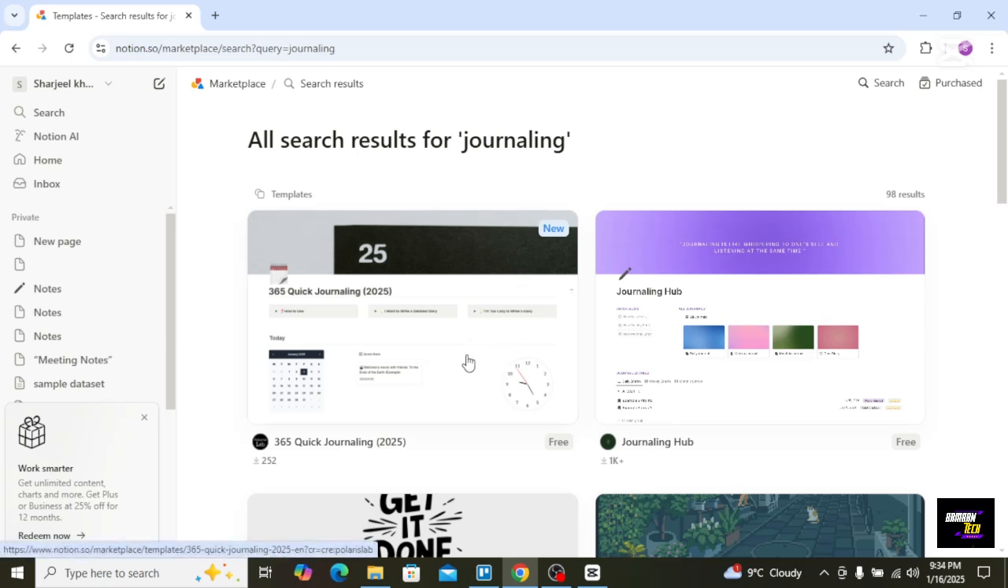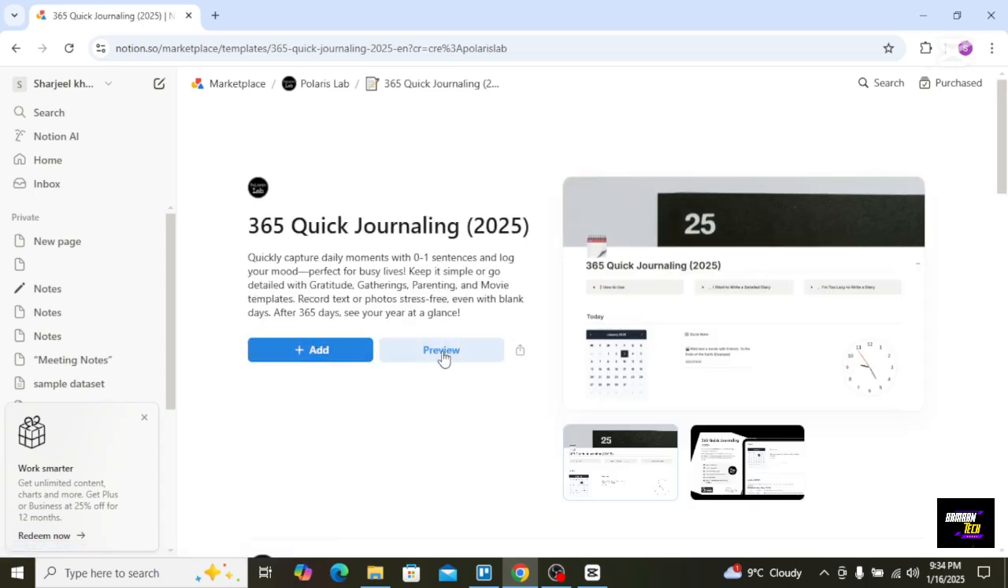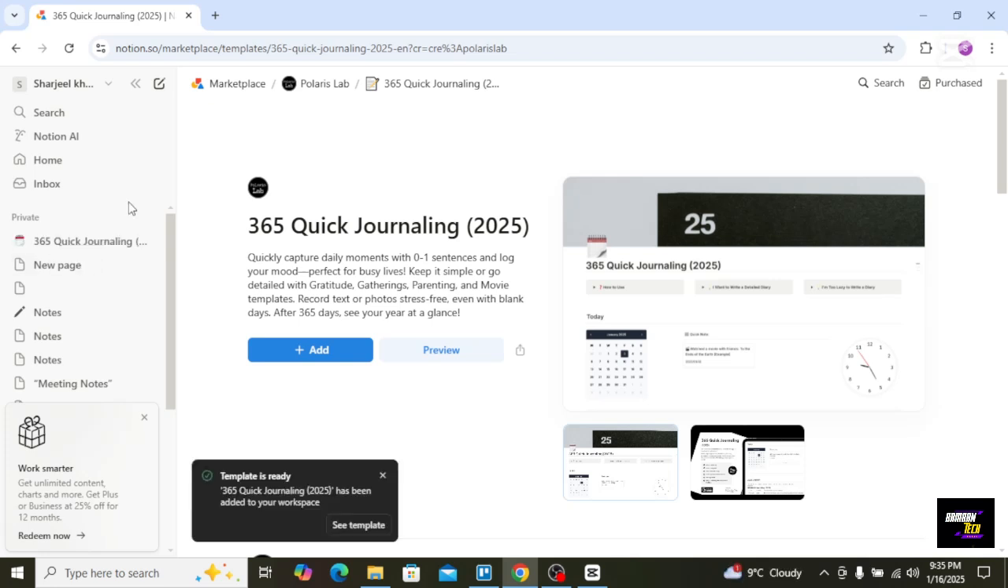So I will just use this free version of 365 quick journaling 2025. You will also preview it first, and after you preview it and it looks good, you will simply tap on the add button, and the template is being added. You will have to wait for a moment. On the left side you will see the template is ready, and you will just use it.